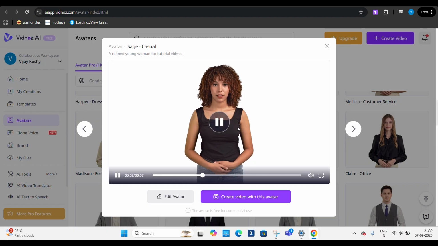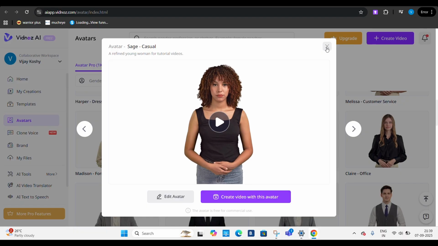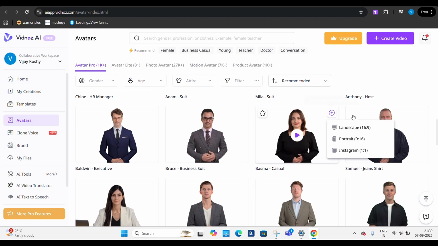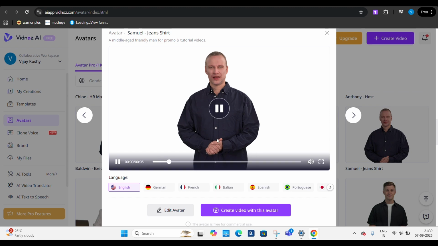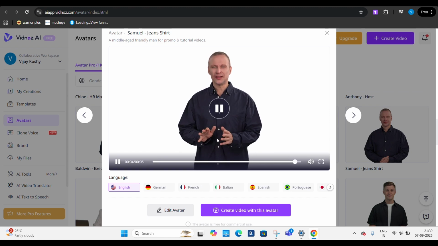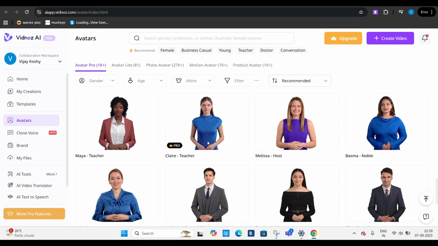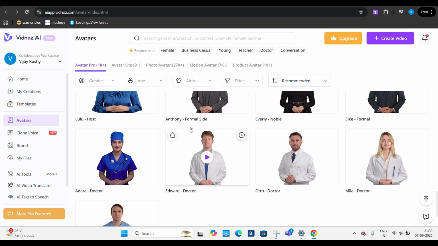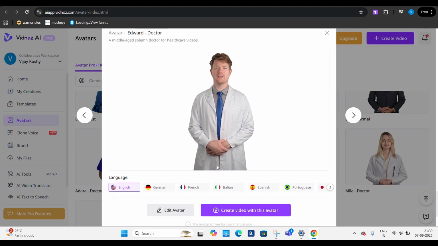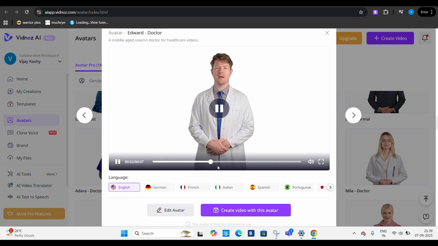Vidnoz AI brings your idea to high-quality videos with AI avatars and voiceovers in minutes. So that was one avatar. It looks good. Let's see this one. That was good. Let me just see something else. Maybe let's look at Edward. Vidnoz AI brings your idea to high-quality videos with AI avatars and voiceovers in minutes.